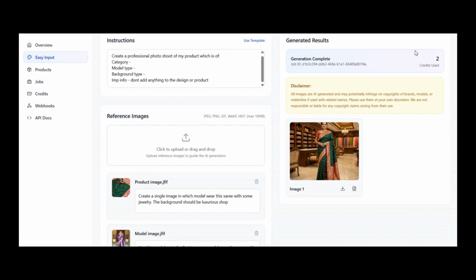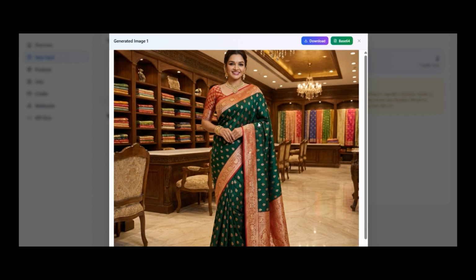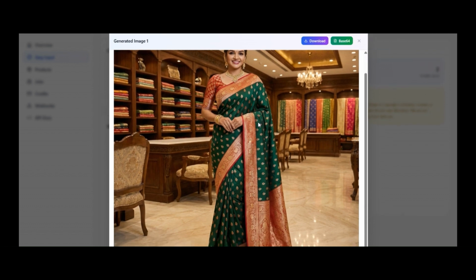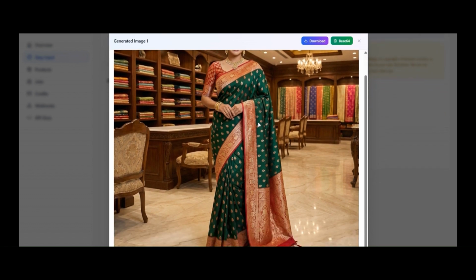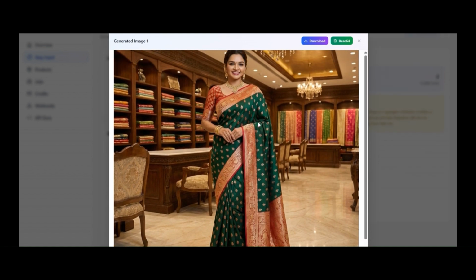Now you can see the AI used credit to generate the image. Click on image. The result generated by AI modeling. You can see how beautifully the image has been created according to our requirements. You can also download the image.